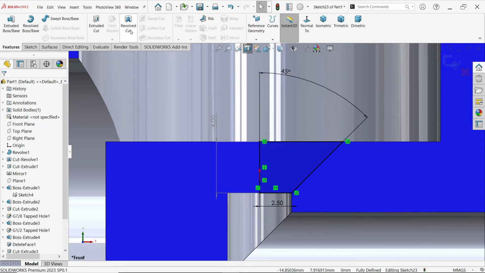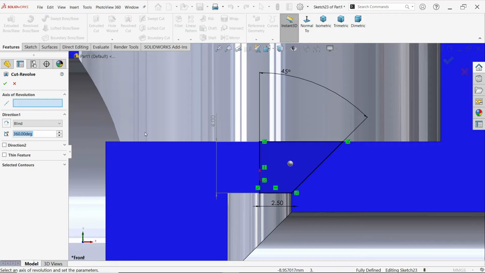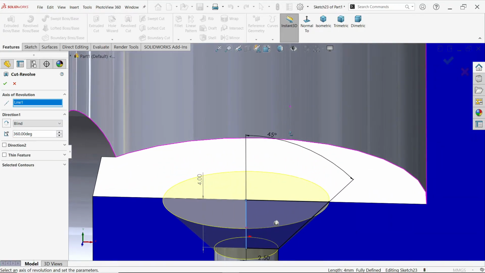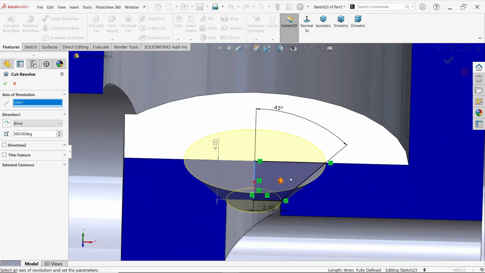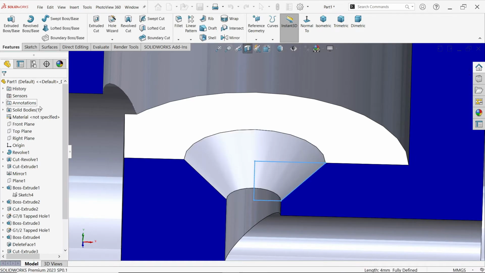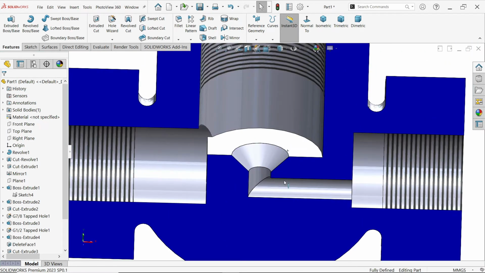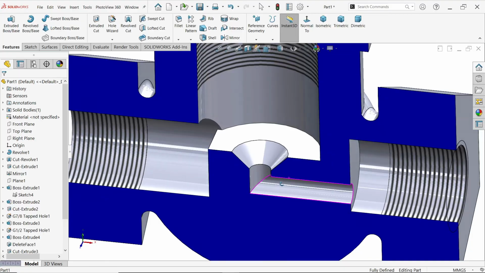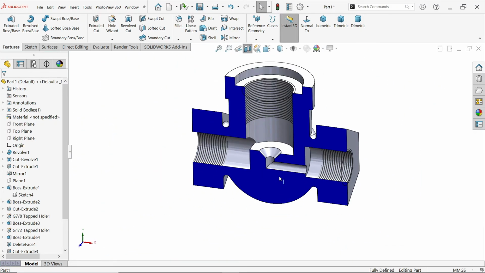Activate here revolve cut feature. Axis of revolution. If I select this one, direction 1, angle 360 degree, just rotate and you will see this is going to cut 360 degree. Say OK. Look what result we achieve. This is our main result.